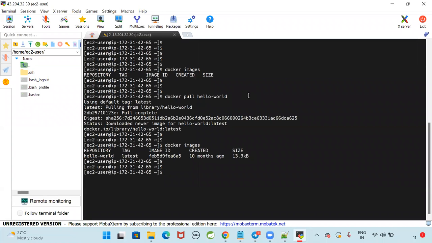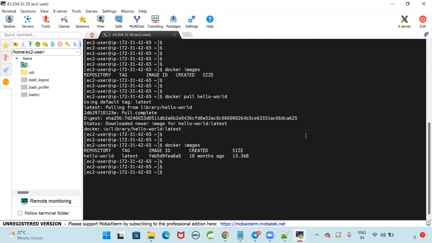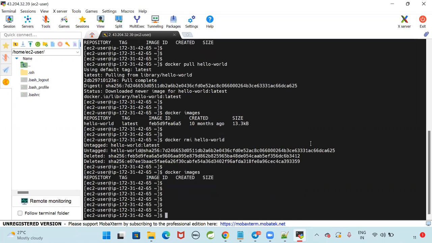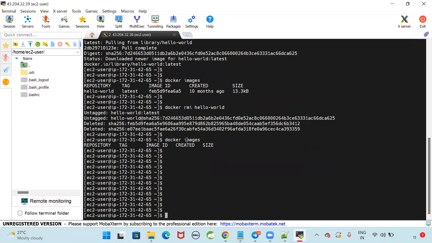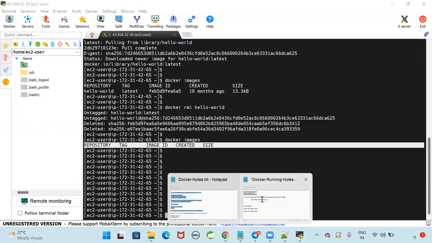How to see all the images which are available in our system? By using the docker images command. For example, if I want to delete the image, then docker rmi image name or image ID, hello-world. Okay. Now, after doing this, let's execute docker images. Again, all the images are gone. I have nothing. I am able to pull the image.